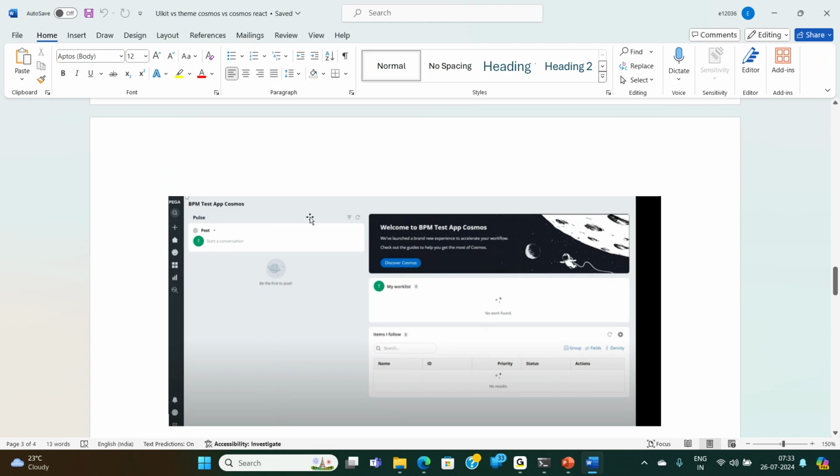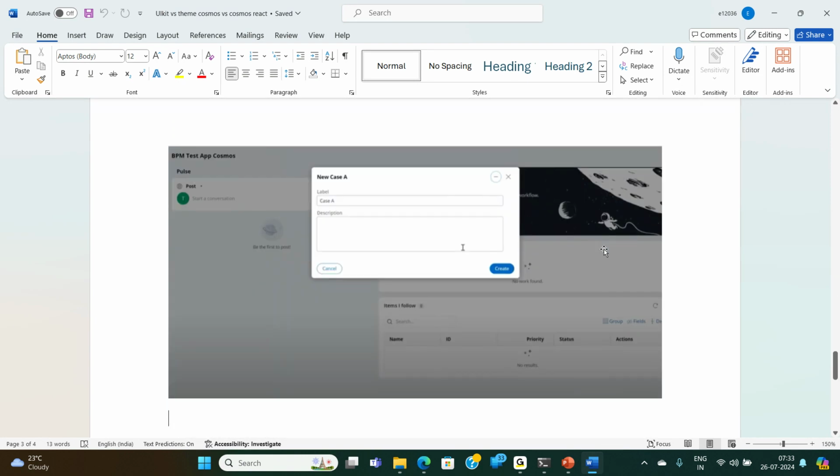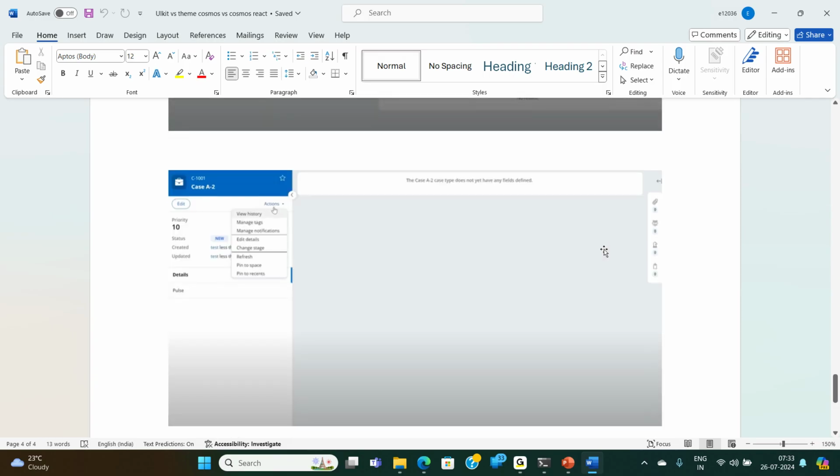The left panel, the center panel, the right panel. It's completely changed. Theme Cosmos. And now when you create a work object, it's like a pop-up window that comes up. This is how it is.